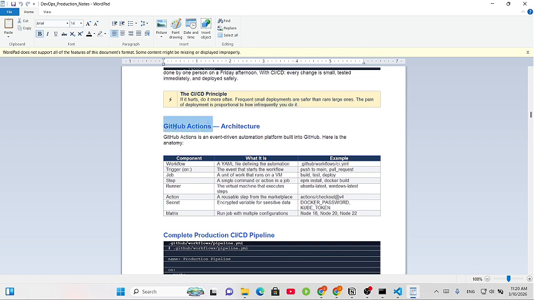Okay, so we're going to use something called GitHub Actions. It is an event-driven automation platform built into GitHub. Here is the anatomy. It has a workflow, a YAML file defining the automation, like this one, .github/workflows/ci.yaml. Triggers are the events that start the workflow: push to main, pull request. So the workflow is where we define the flow, basically the pipeline.